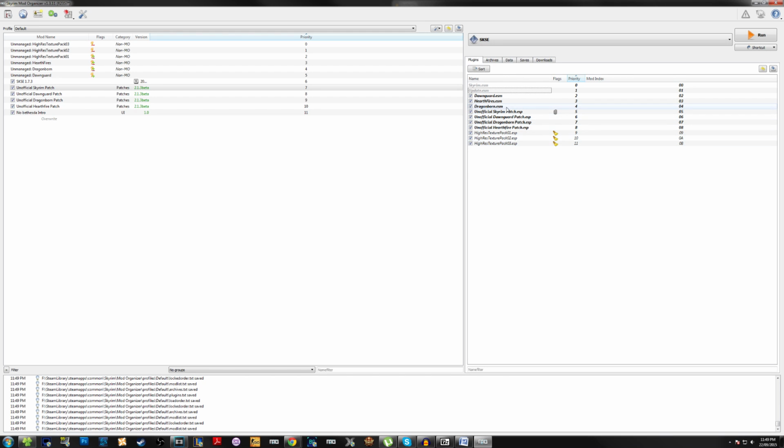It's important to note that the lower on the priority list a mod is, so the closer to the bottom, the higher precedence it gets. So mods that we want to overwrite other mods go right at the bottom.